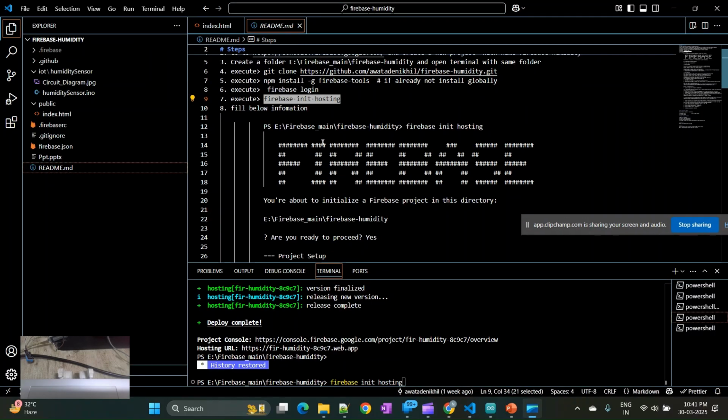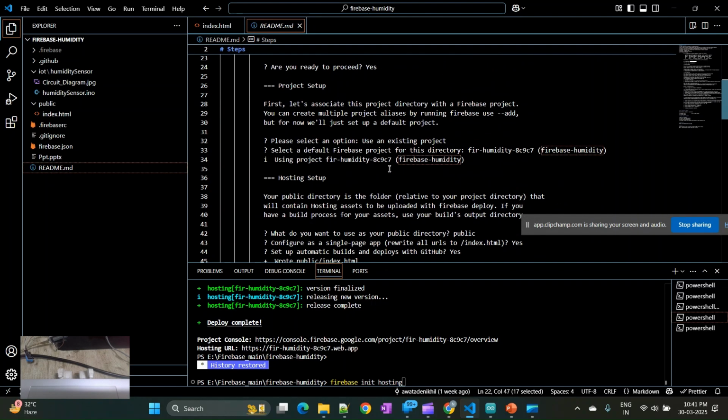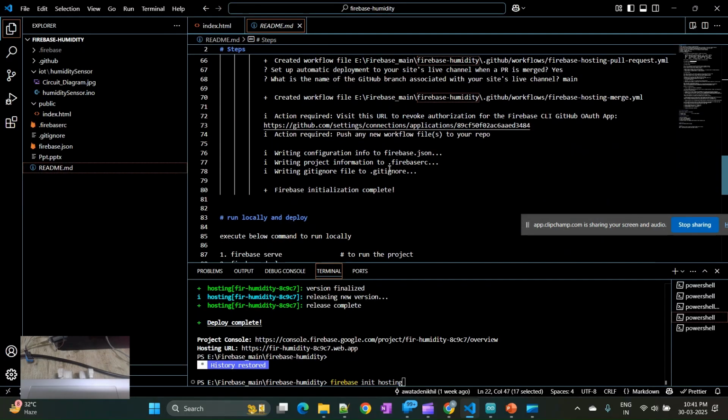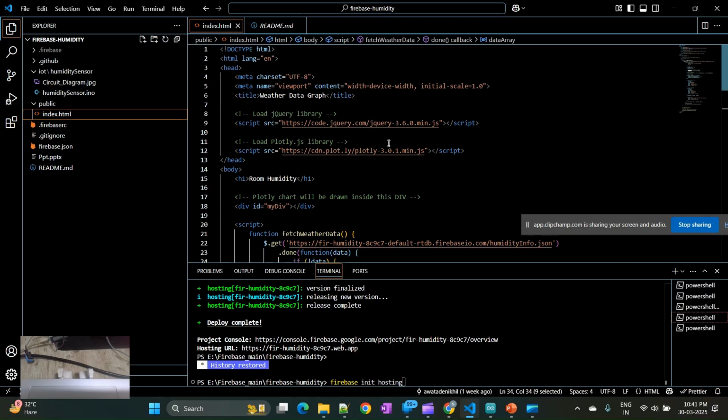If the project already exists, then you need to select the project, which I have already selected, that is the Firebase. Yes, and then once it is done, there will be one public folder consisting of an HTML file. Whatever you write here is going to be visible to the internet, or can be accessed by the particular URL. So that's the reason we are going to write all the code into this index HTML.